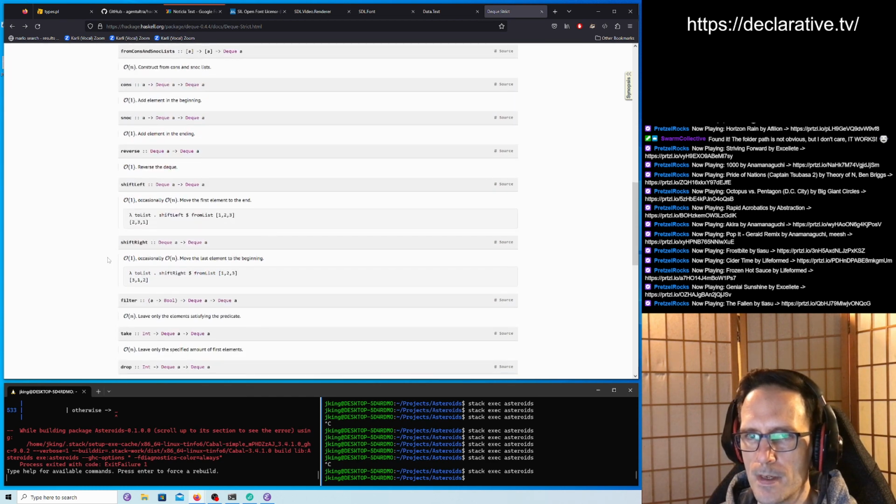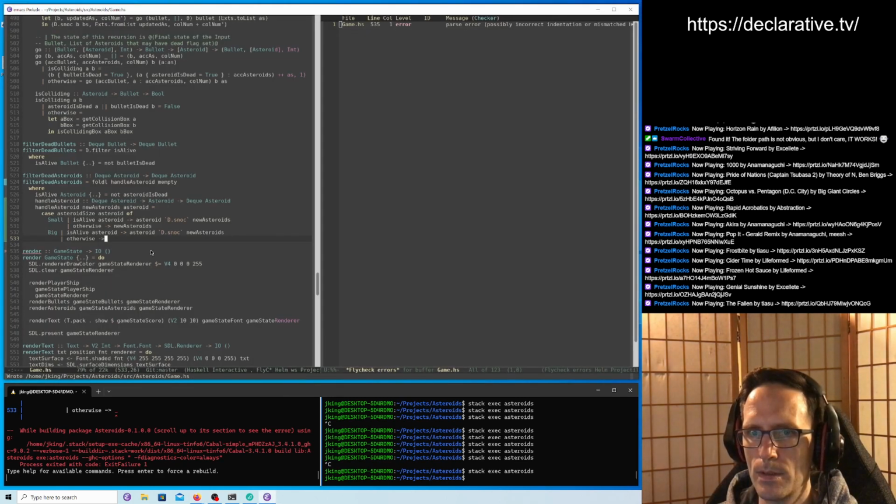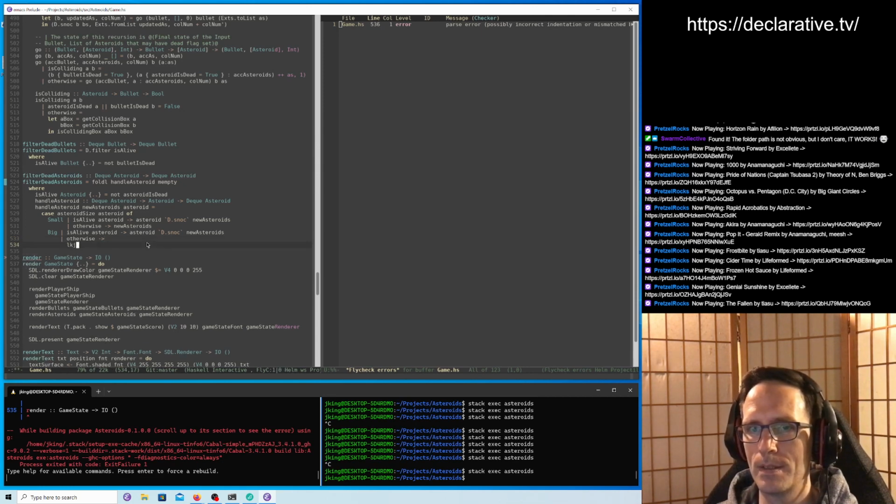Nope. Okay. In that case, we'll have to convert our data structure so we can do this with something that can do these append operations. Or we're just going to have to snock a whole bunch of asteroids together. That could be fine too. We could probably do that too. That's not a problem. Let's do it that way.